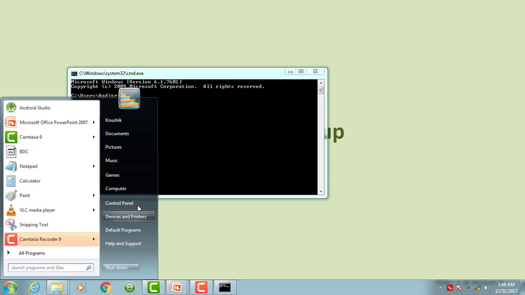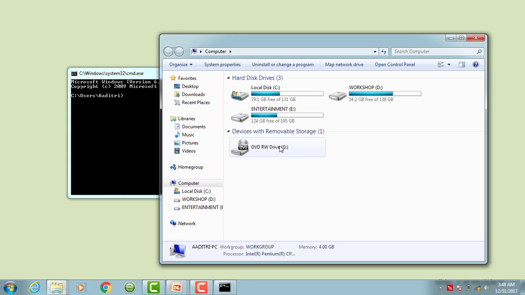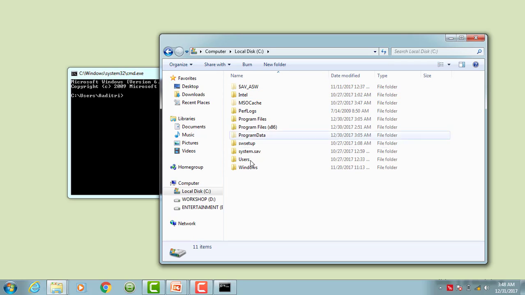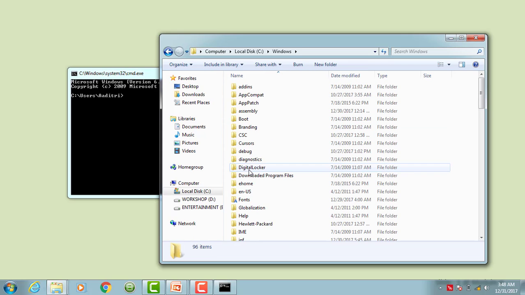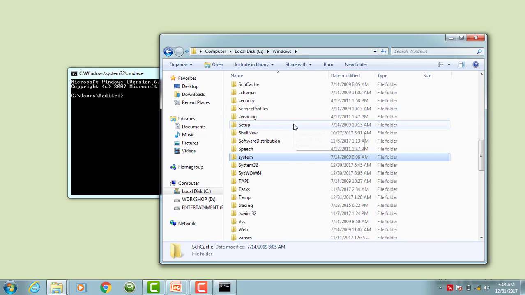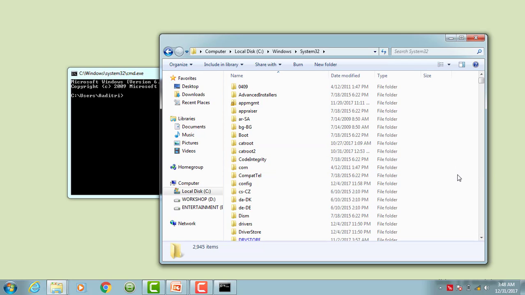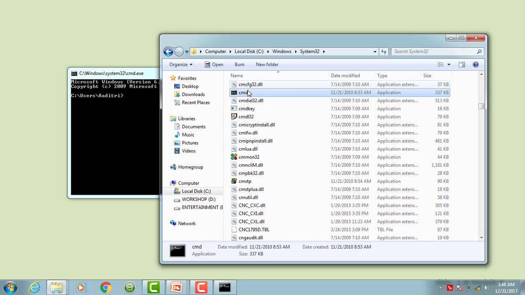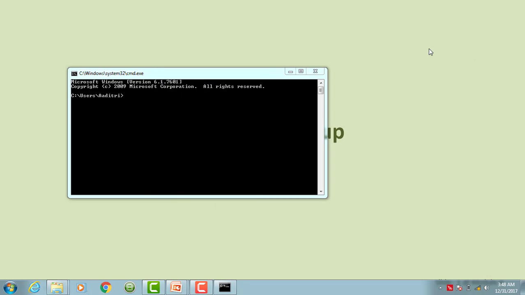We can check the same from My Computer. If we go to the C drive, we can see the Windows folder, and inside that we can search for system32, and here we can search for cmd. This .exe file is actually responsible for running this command line interpreter. Now we can simply close it. So this is the way we can run the command line interpreter.